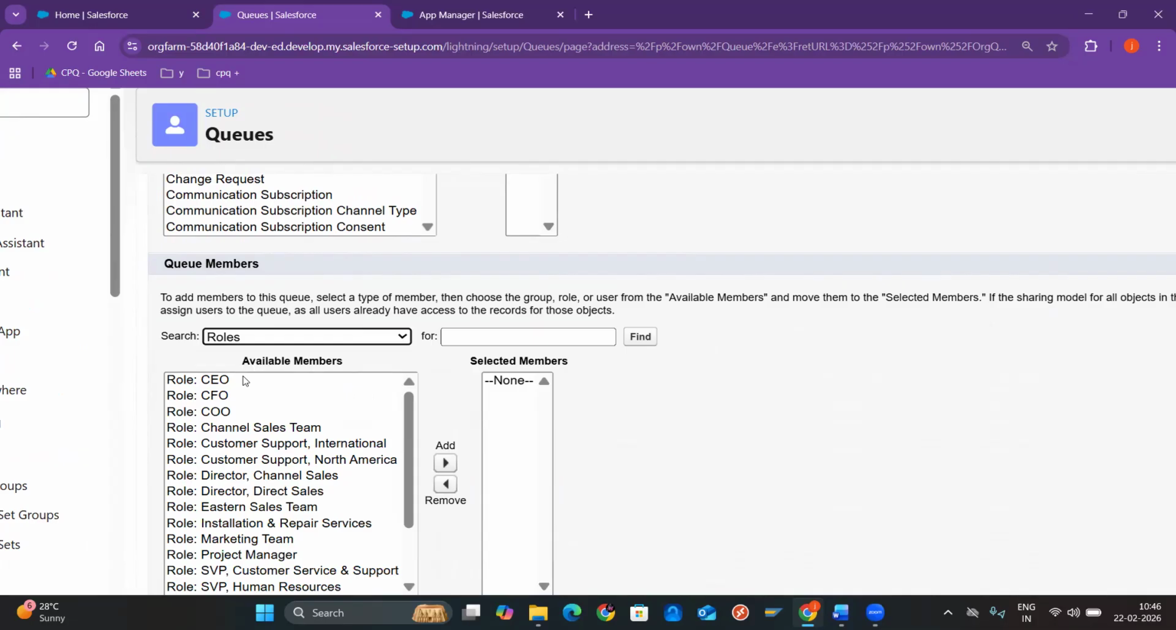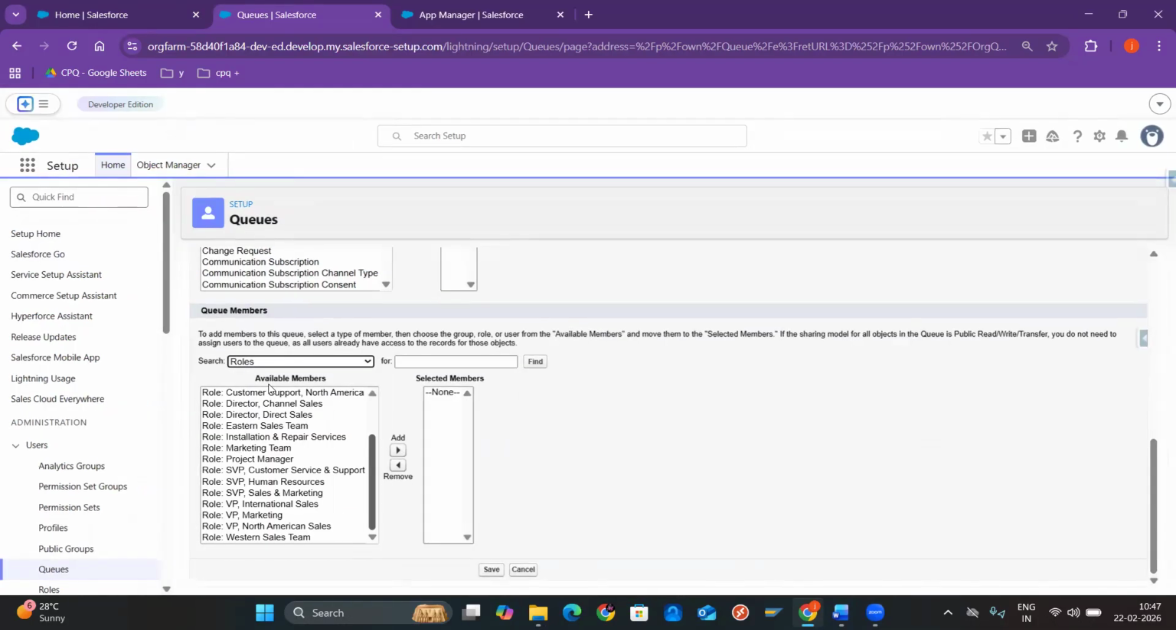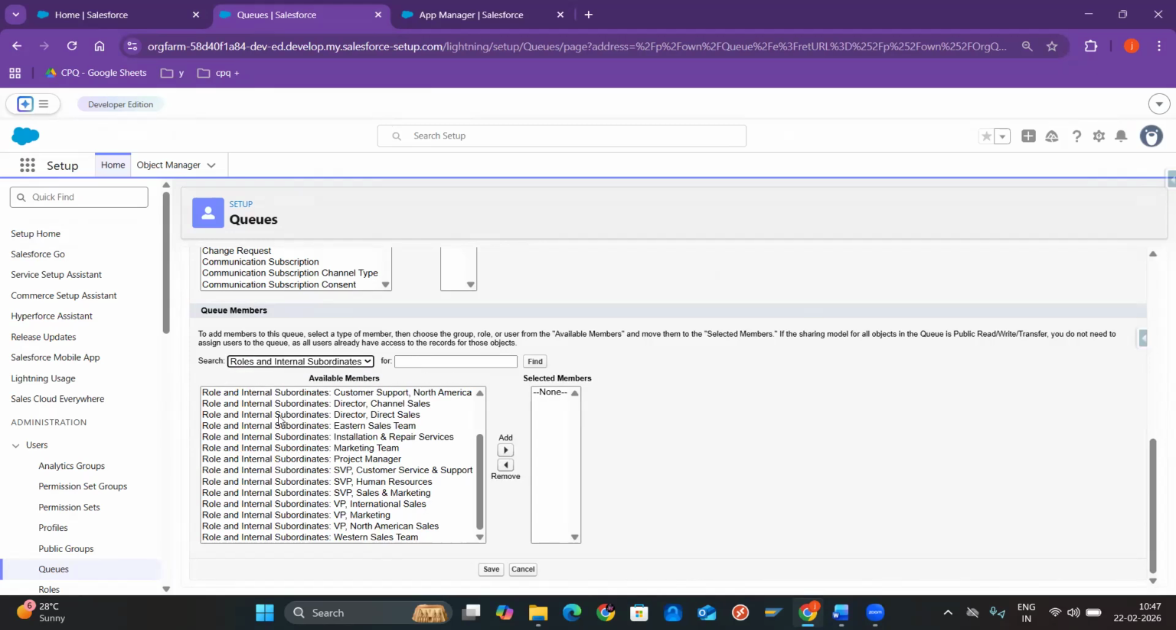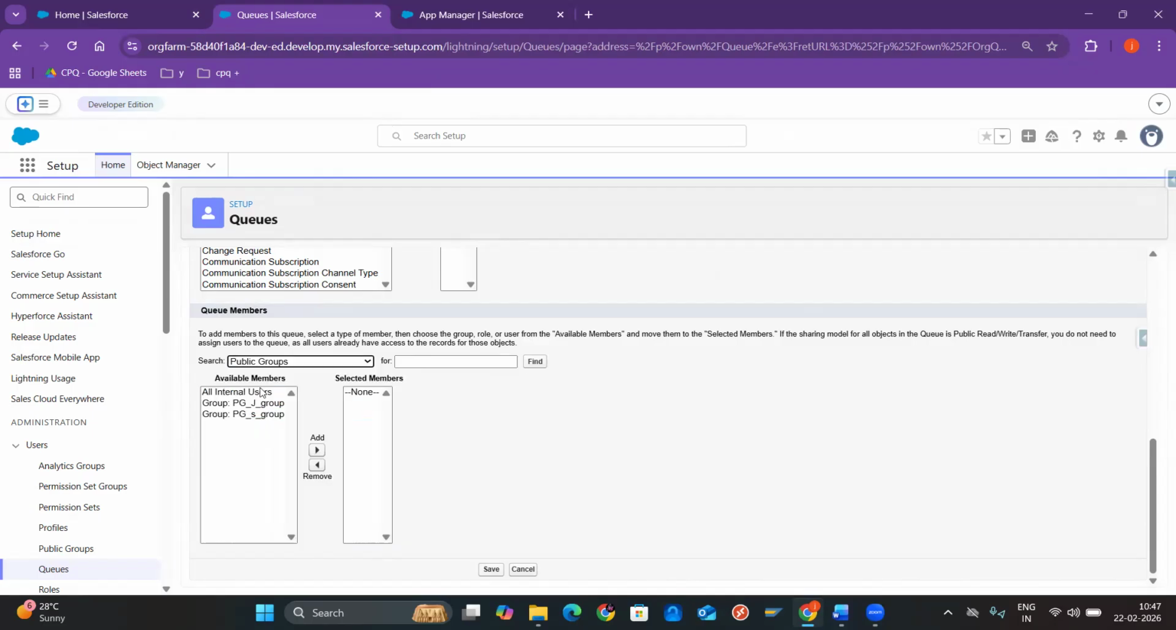Let's change to roles. So it is showing role wise. Let's minimize. Now I want to filter by roles and internal subordinates. You can find them. If you want to go with public groups also, I have created two different groups, so there you can also assign them to different groups. If you remember, I created these two groups in the 40th session, where I discussed public groups. So like this you can also go for that.